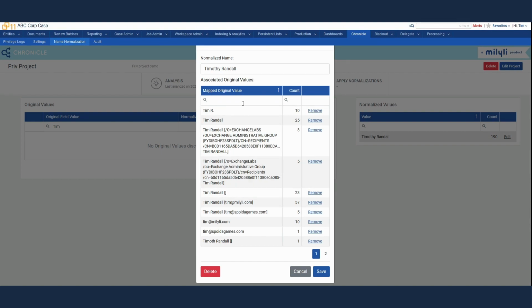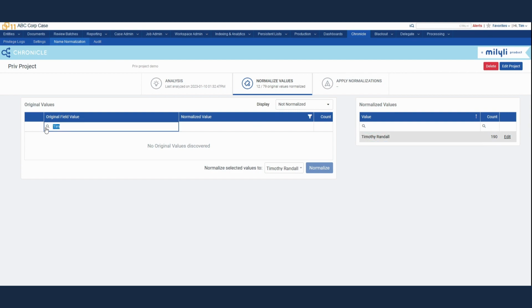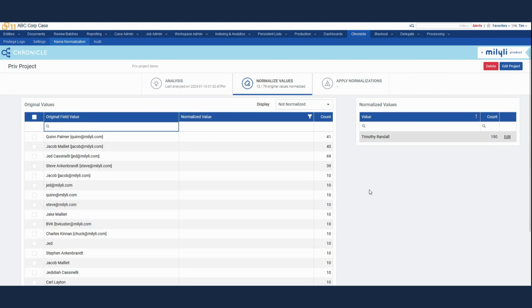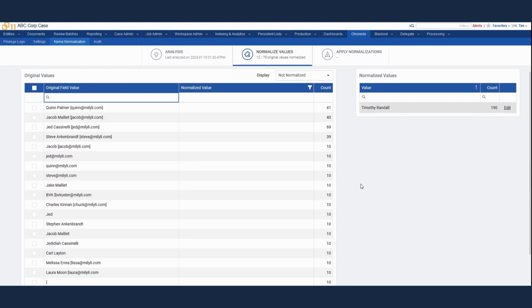We can filter the mapped value through here, sort by count. We can see some of the outliers like Timoth Randall that got mapped to Timothy Randall, or we could delete this normalization mapping altogether. In this case, this is good. We're going to go ahead and keep this. So I'll click cancel here. We'll clean out our filter. And now our overall list has been reduced, making it much easier for us to work through some of the remaining work.